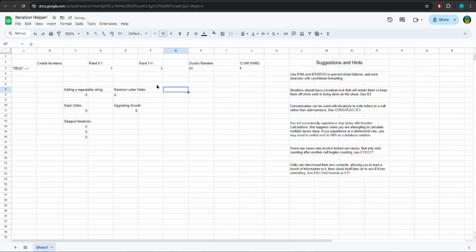Cool. So here I have a couple of different examples. I have some suggestions and hints, and I also have some controls up here. Well, really one control and 4 dice rollers of different types. So really quick, I want to go over the dice rolls and explain what they are.